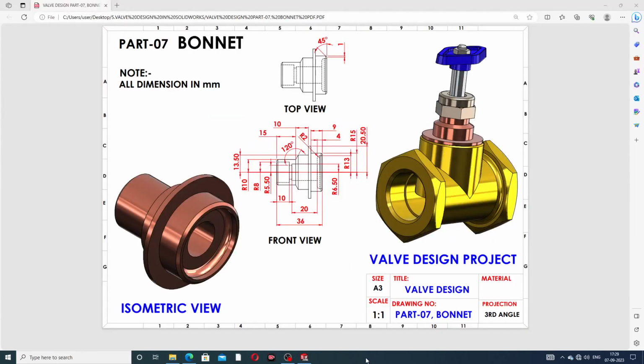Hi guys, welcome to CAD CAE tutorial. Today we are going to use SOLIDWORKS software and see how this bonnet is designed easily and clearly. The bonnet is a very important lecture for a beginner student, and also for a proficient student.